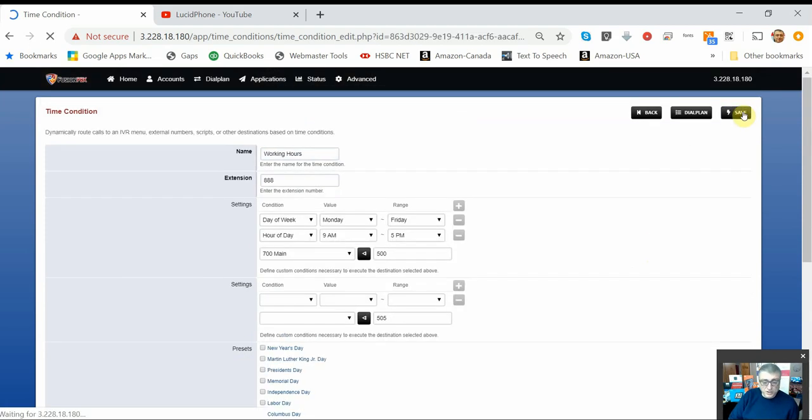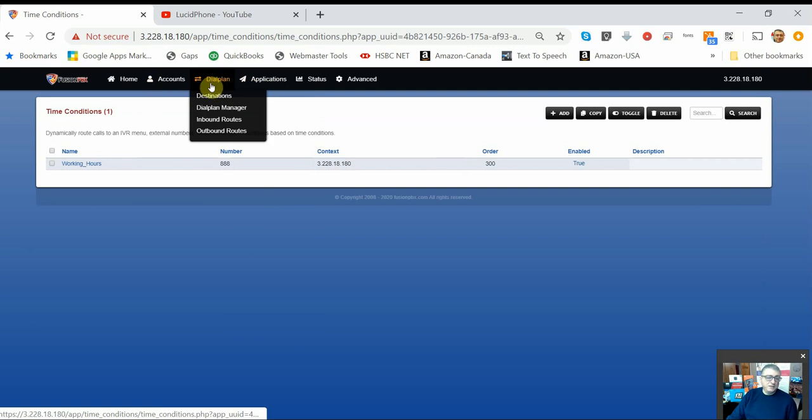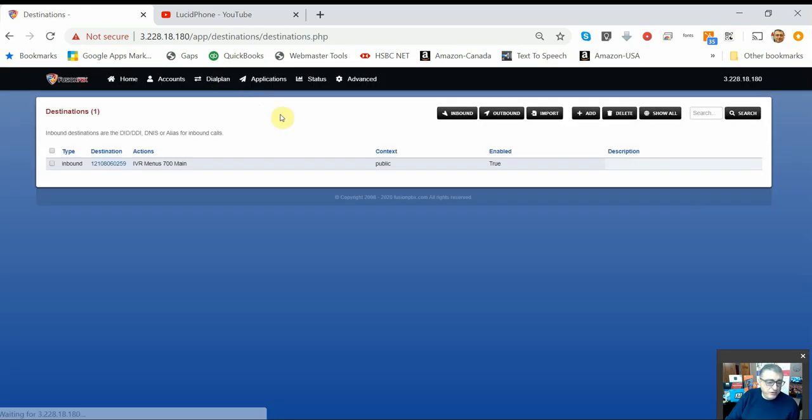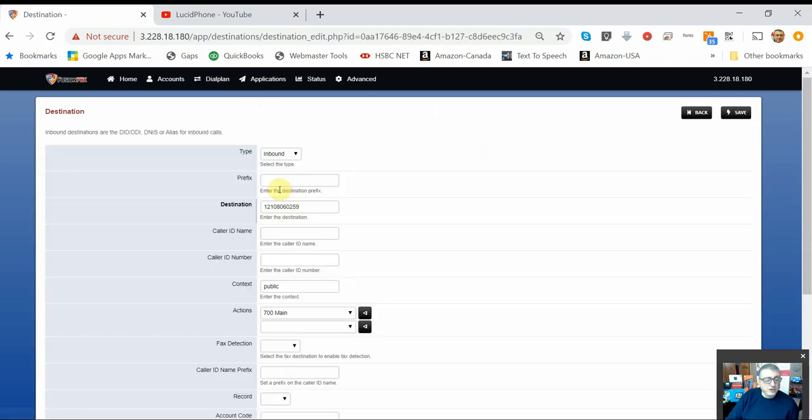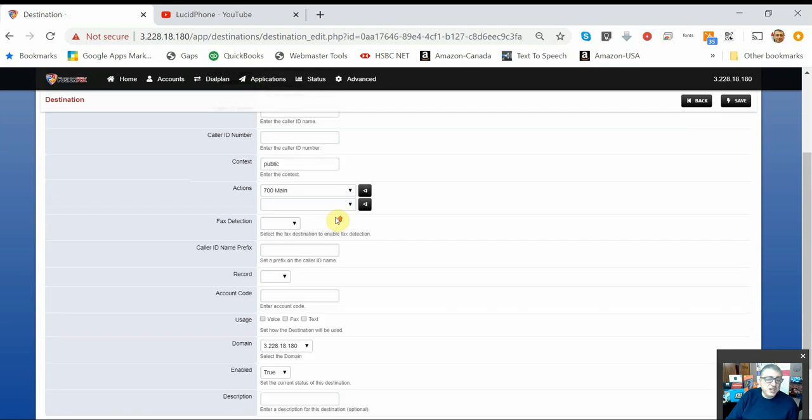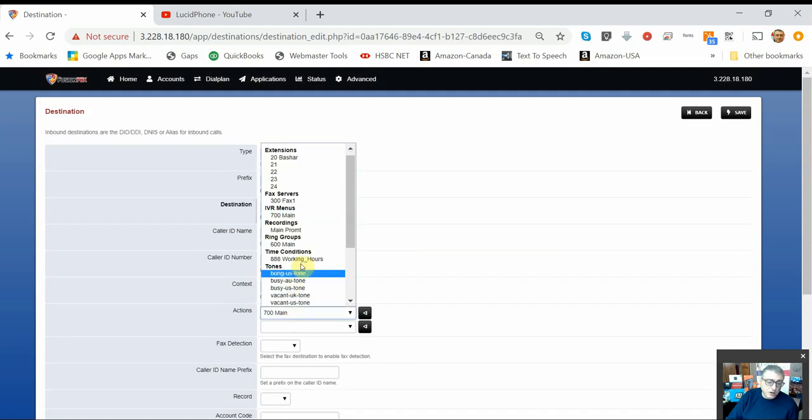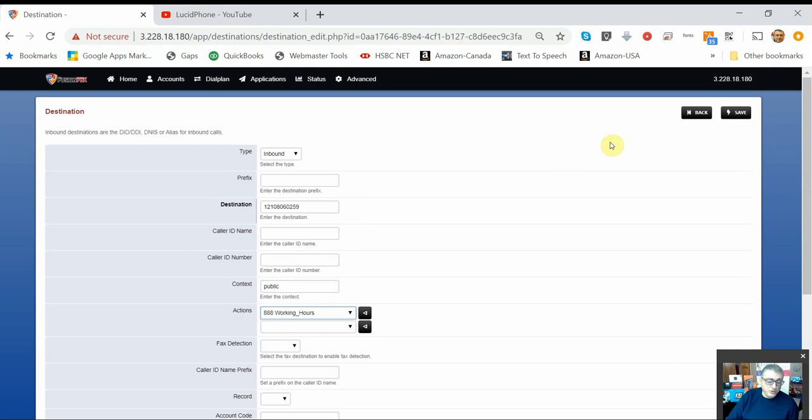But we're not done yet, because now how do I take the call to the time condition? Initially, when we started, we moved the destination from the ring group that we did in the previous video to the IVR. But now I don't want to take it to the IVR regardless. I want it to go through the time condition. So I change this instead of IVR to time condition, which is working hours. Save.